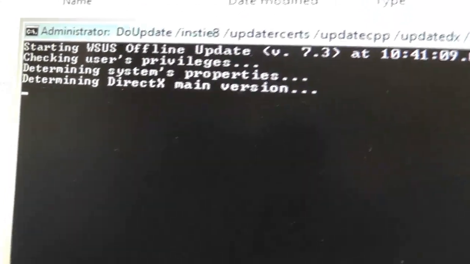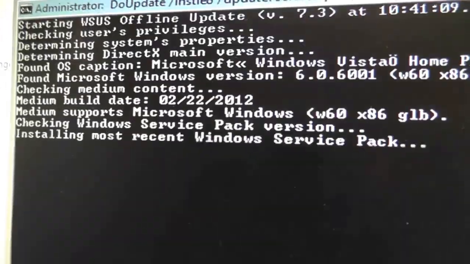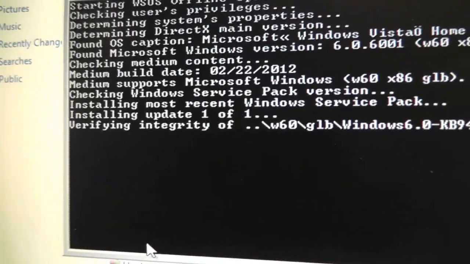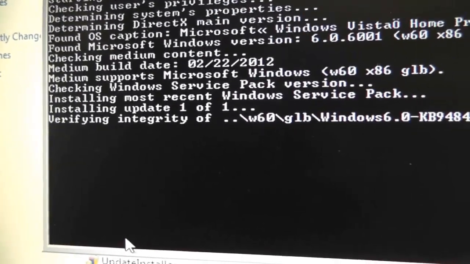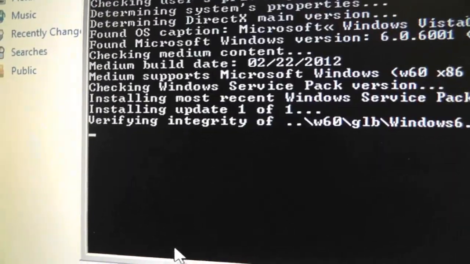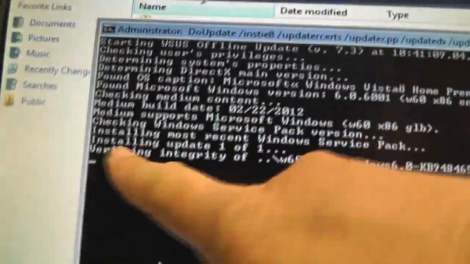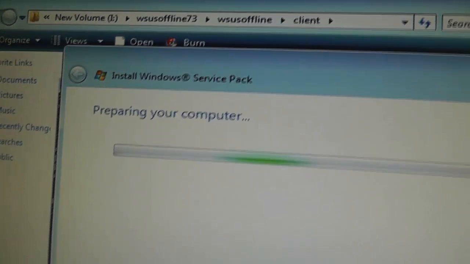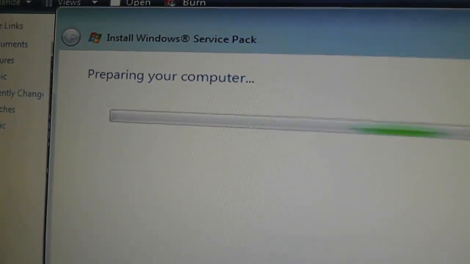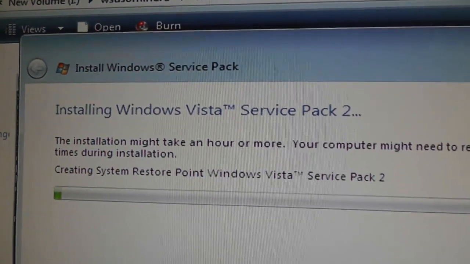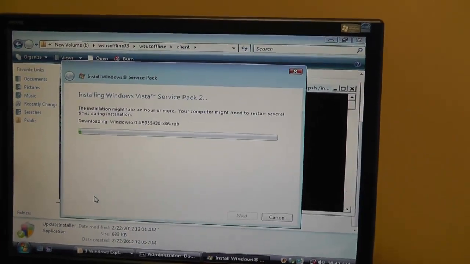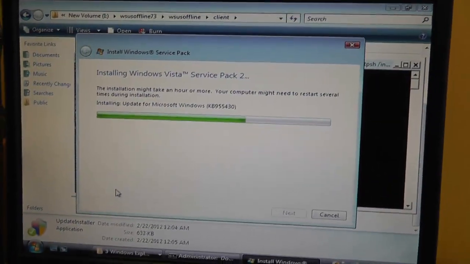This completely bypasses having to connect to Microsoft servers and download these updates, and just really cuts down on the time taken. And if you see right here, the third line down, it says installing most recent Windows service pack. So it gets right to it. And there it is. It's already installing Service Pack 2 for Vista. No download needed because it's already all been done. Service Pack 2. I can walk away from this. It will reboot and recall itself until all the updates are done.